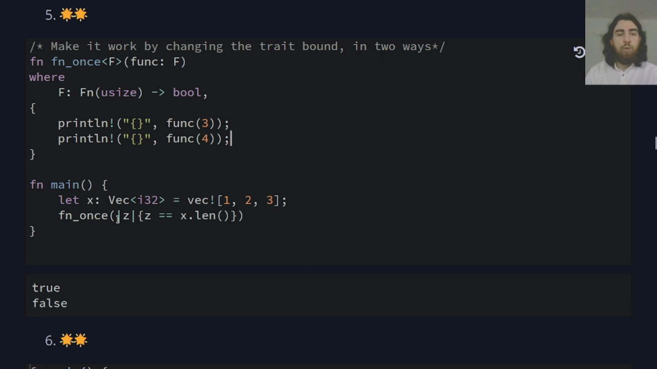As you can see, when we pass this closure to this function and we define here that the closure must implement the Fn trait, taking a usize as argument and returning a bool, then we are calling the closure, right? Func here holds a closure, so we are calling it with 3. In this case, this would evaluate to true because the length of vec is 3 elements, right? So x.len will return 3, meaning it's equal to the provided argument. And 4, of course, would return false.